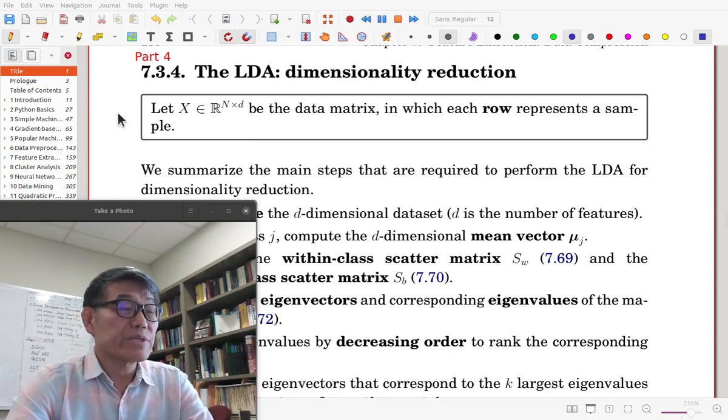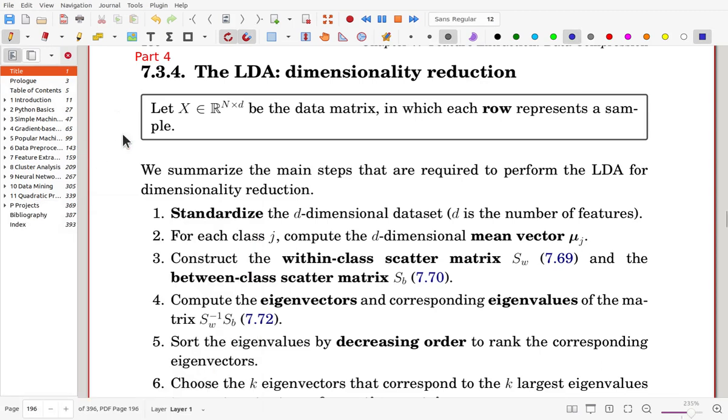In this subsection, we'll try to summarize how the LDA is applied for dimensionality reduction. For the data matrix X, we consider the points are stacked vertically so that each row represents a sample. Here we have the main steps for the LDA used for dimensionality reduction.